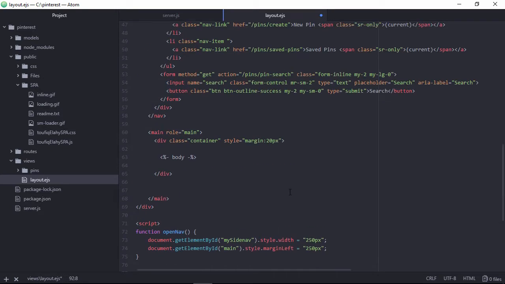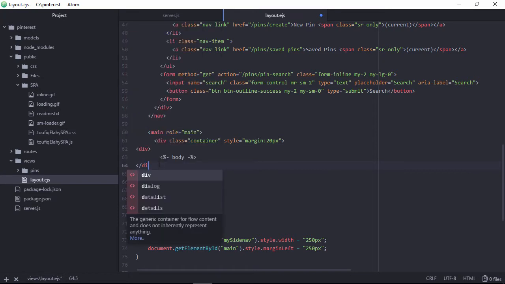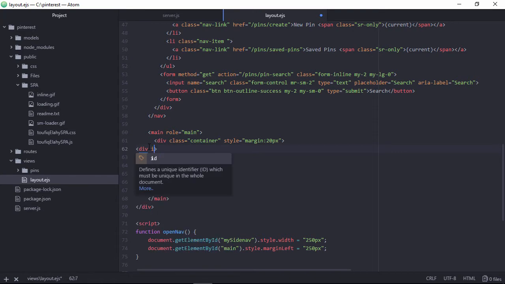Now copy, wrap this render body section with a div tag and give an ID, tawfiq-ispa.